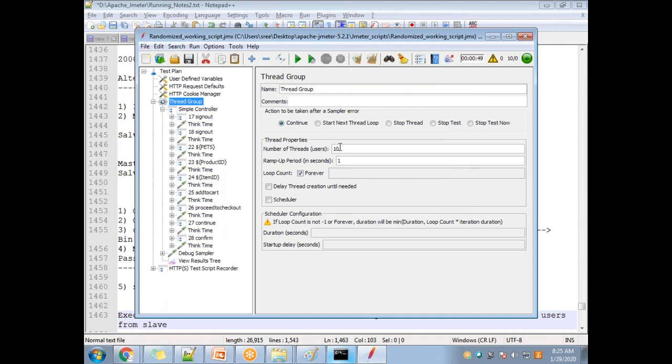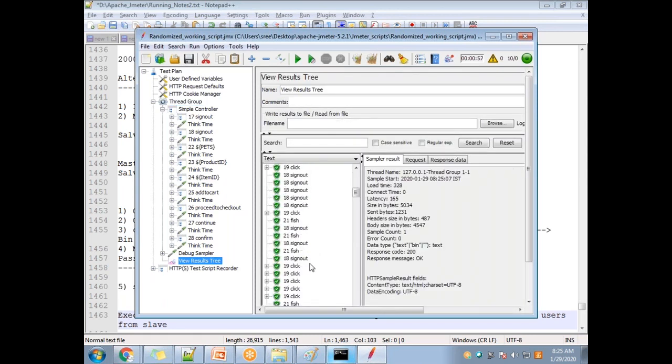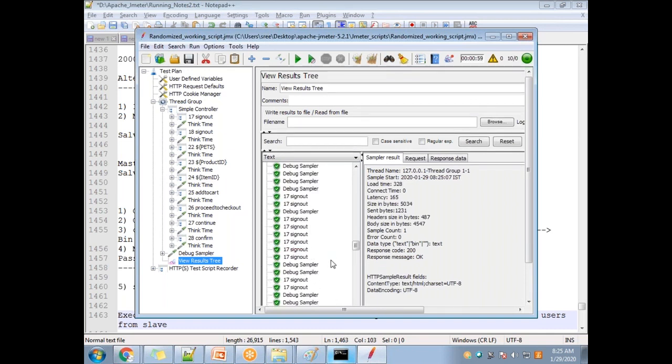But this is the master machine. I need to get users from the slave machine as well. Let's see if I can. So you look at it, the things are happening, and all the 10 users are executing.